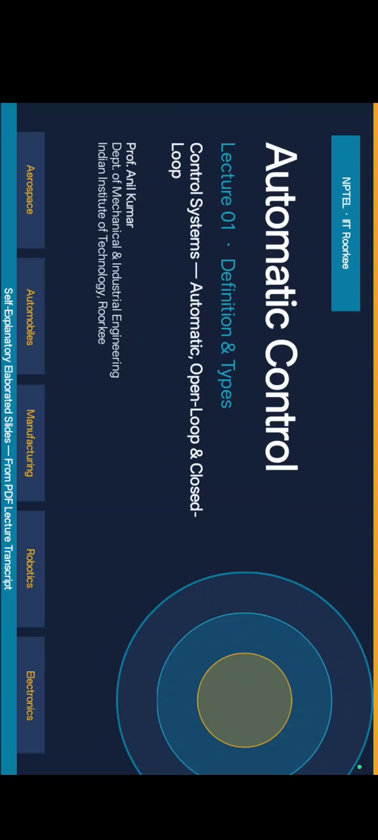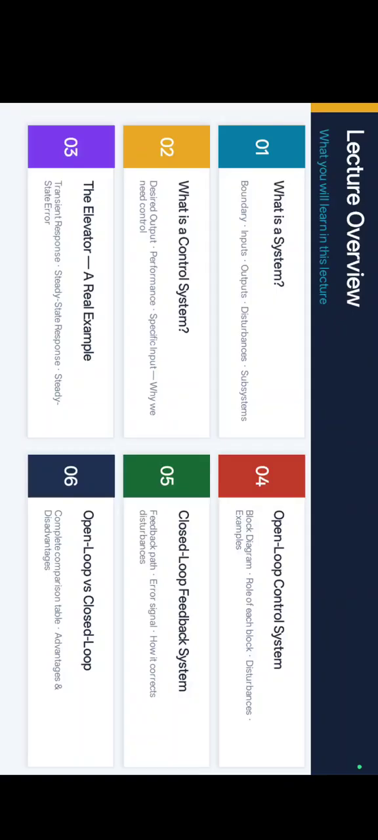So why is this automatic control important? It is widely used in aerospace, automobiles, manufacturing, robotics and electronics. Lecture overview. You will learn in this lecture what is a system, what is a control system, the elevator as a real example, open loop control system, closed loop feedback system, open loop versus closed loop. We will start with what is a system.